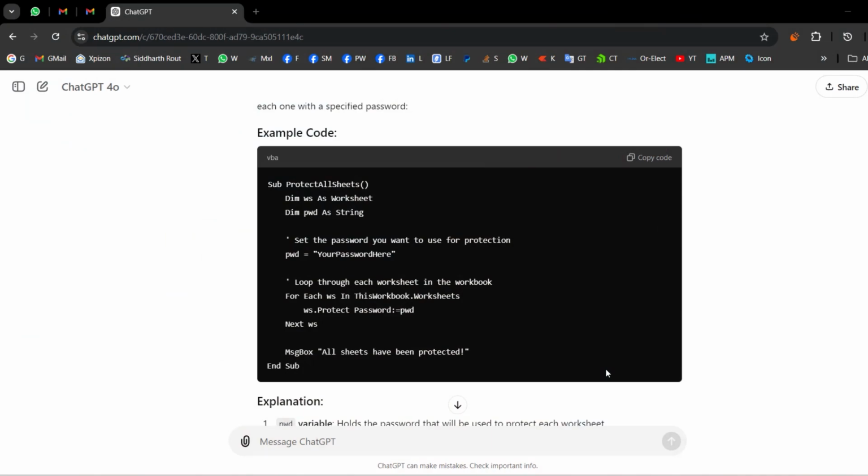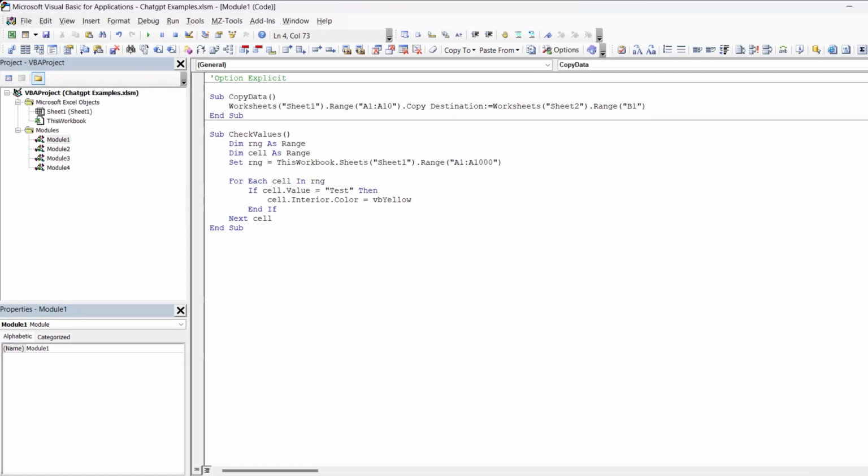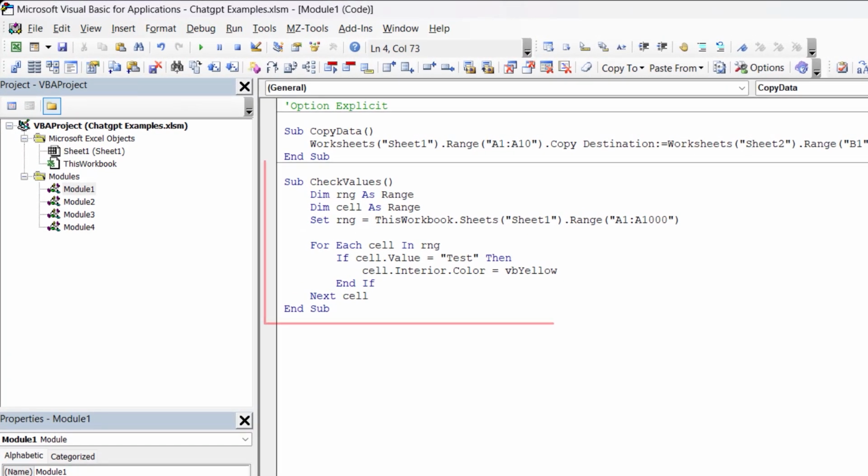For example, let's go back to the code. Here we have a procedure called sub check values. This procedure loops through every cell in a large range, checking if each cell contains a specific value. It works, but it's a bit slow. Now, this code will go through all 1000 cells one by one, and it works fine for smaller ranges. But what if you need it to run faster, especially with bigger data sets?